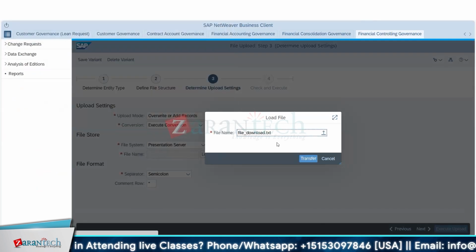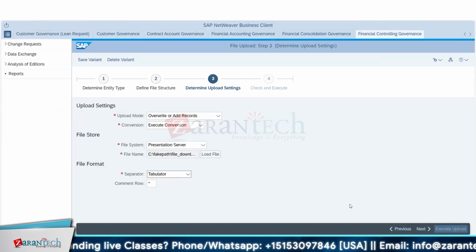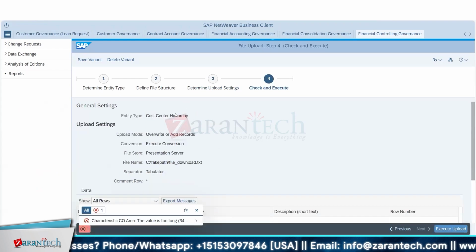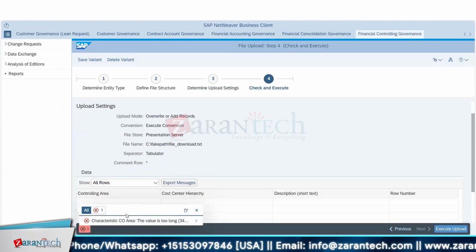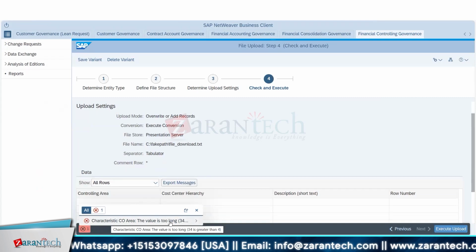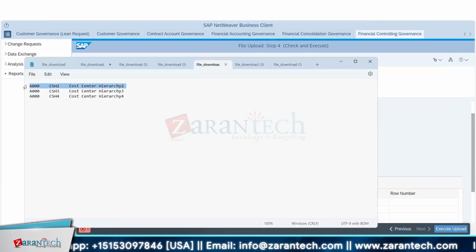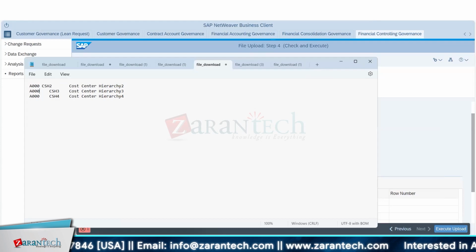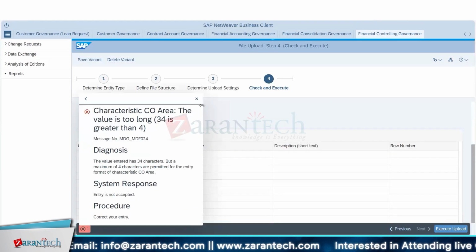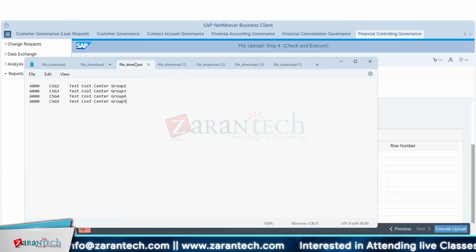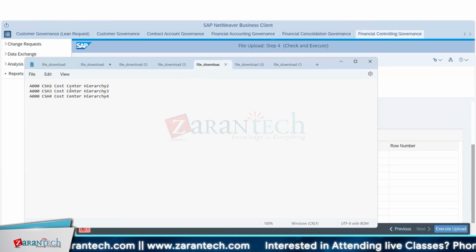So this is file from the presentation layer. We will have file download, transfer. This is tabular. Separator I have chosen as tabular. I think it should work. Controlling area. Character CO area. The value is too long. Why is it too long? This is a controlling area. And if I take a space, so here also I'll take a space. 34. So it means we need to download properly, otherwise it will give this kind of error.